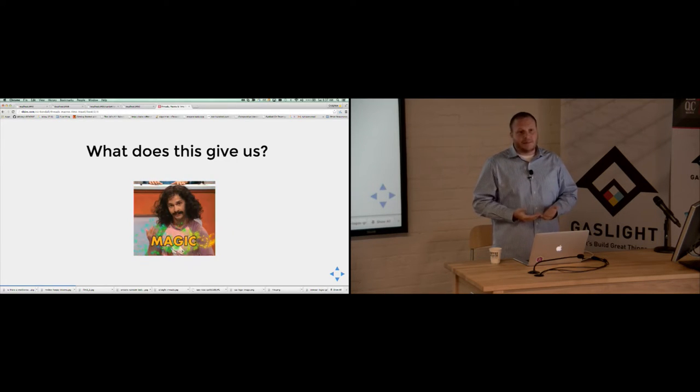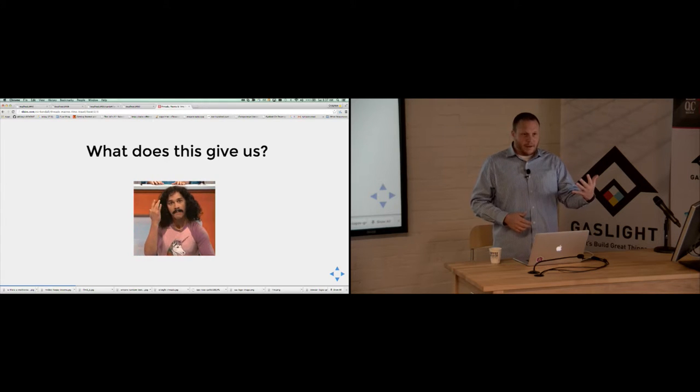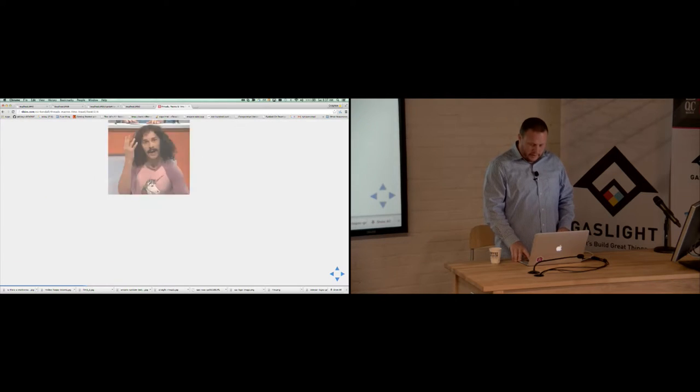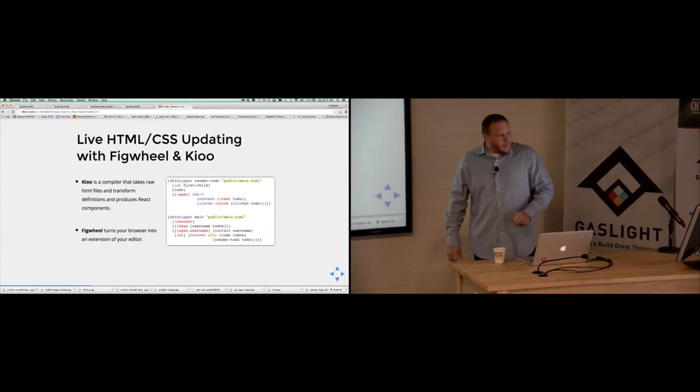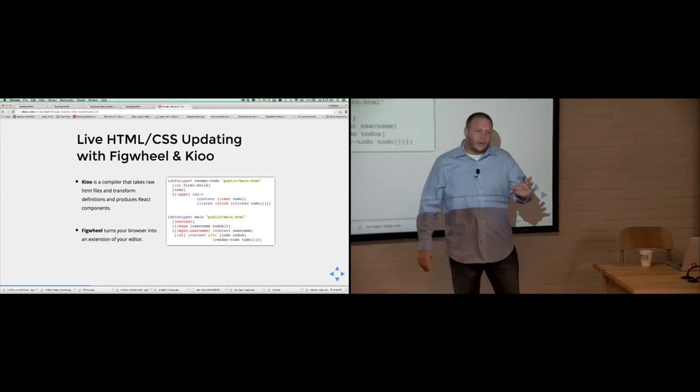What I'm going to actually demonstrate is the ability to have HTML code, modify the HTML code, save the file, and it'll immediately show up in a running app without refreshing the browser or anything. All right, so we're going to show live HTML CSS updating with Figwheel and Keo.